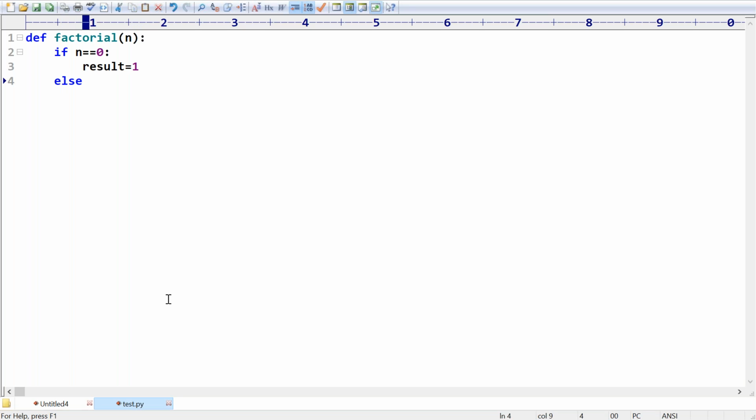Else, can you please tell me, result is equal to n into what? Else result is equal to n into factorial of n minus 1. So if n is equal to 0, then result is 1; else result is equal to n into factorial of n minus 1. That's all. Next, return result. So how much code? No for loop, no while loop, just one simple if else.